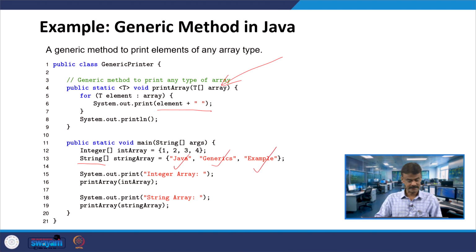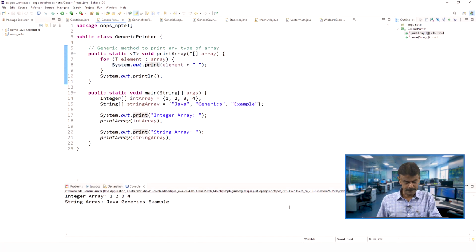Okay. So, let us see this program in the Java console. You can see the same program I explained. Here you can look, when you have the integer array, it is printing 1, 2, 3, 4, and for the string array we are getting Java blank space, generics blank space, example, and also a blank space. So, this is how your method is working.